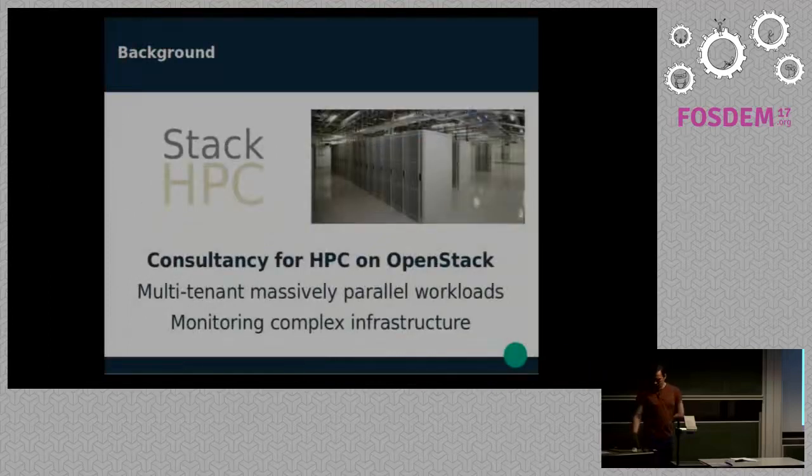I now work for a company called Stack HPC, and we're a consultancy for HPC on OpenStack. We primarily deal with complex infrastructure, and this is where this talk came from, because you need to monitor it.